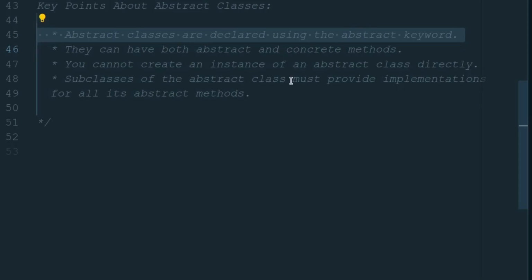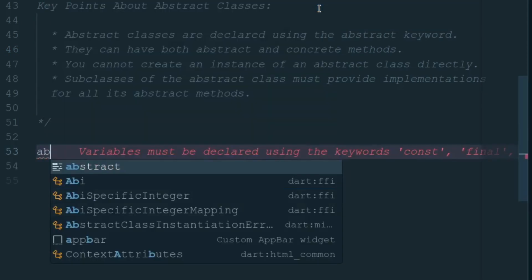The reason is since we can't really instantiate or create an instance of an abstract class directly, we mostly work with them as a subclass to a class, right? So as a subclass, we then have to provide implementations for all its abstract methods, that's all its unimplemented methods. Let's create an abstract class.